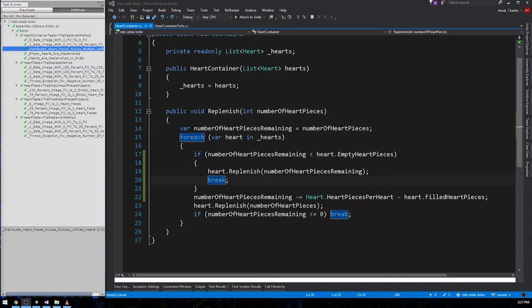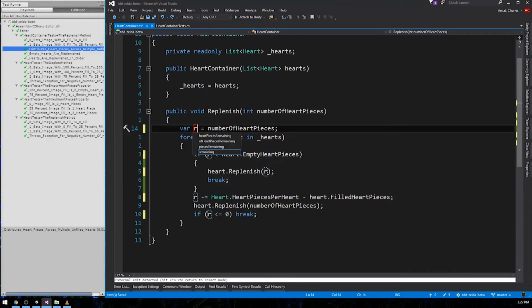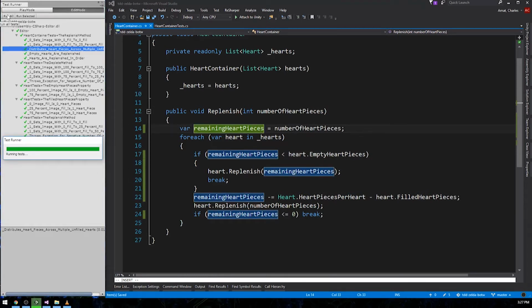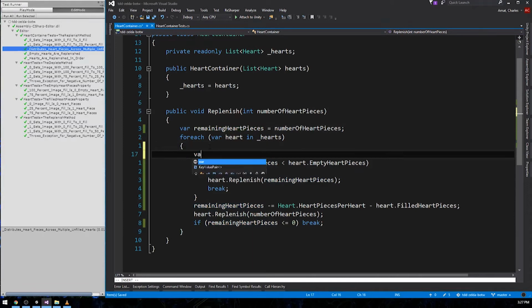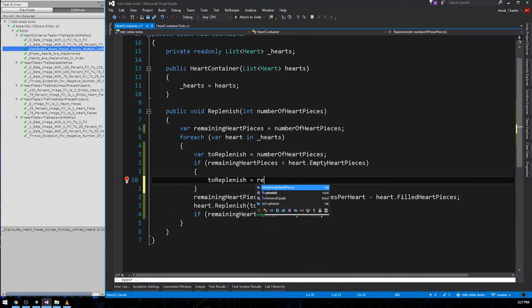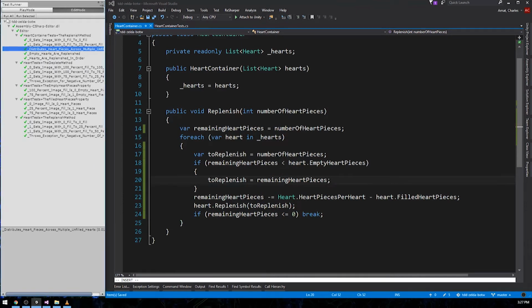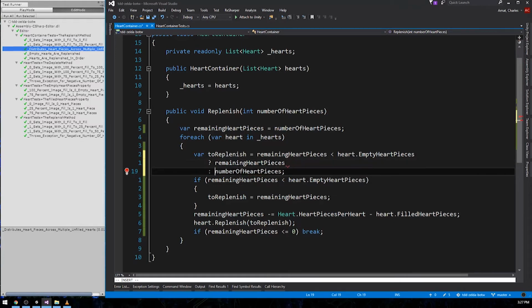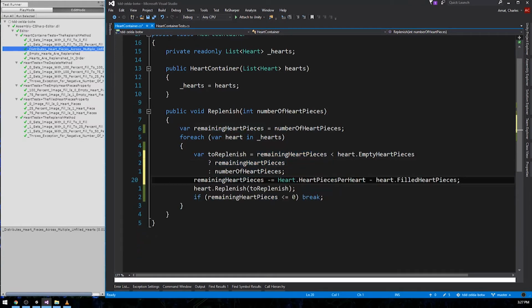Now, the first thing we should do is rename number of heart pieces remaining to remaining heart pieces. That name has been bothering me because it's long and makes this method hard to read. Next, we'll remove this duplication. Instead of calling replenish twice, let's just store the argument value in a variable. Now, we can inline this conditional statement. All right, this is looking a little better.